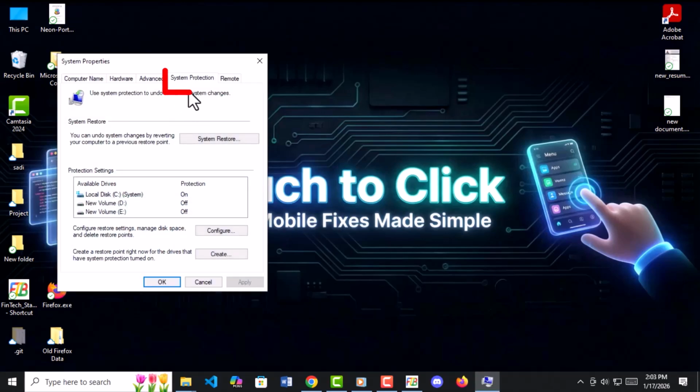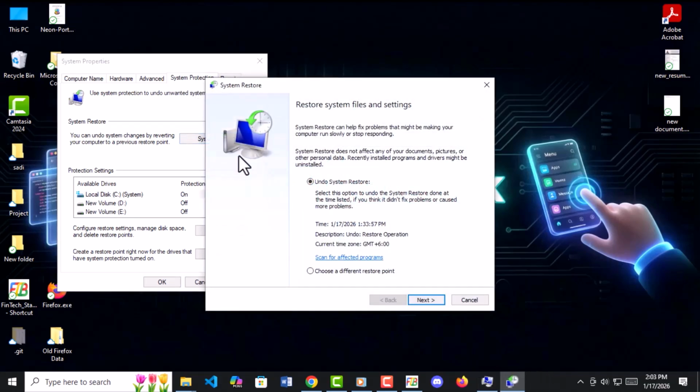Step 3. Look under the System Protection tab and click on the System Restore button. This feature is used to roll back your operating system's files to a specific point in time before the file was overwritten. Step 4. Restore System Files and Settings will appear. Check that your recommended option has already been selected.